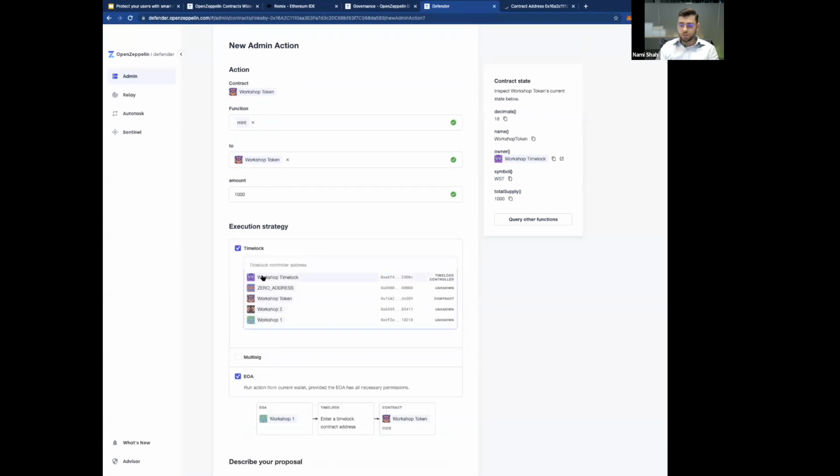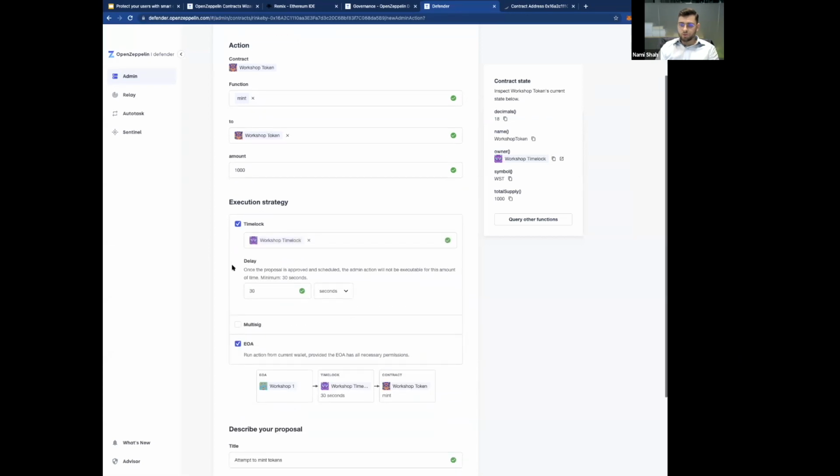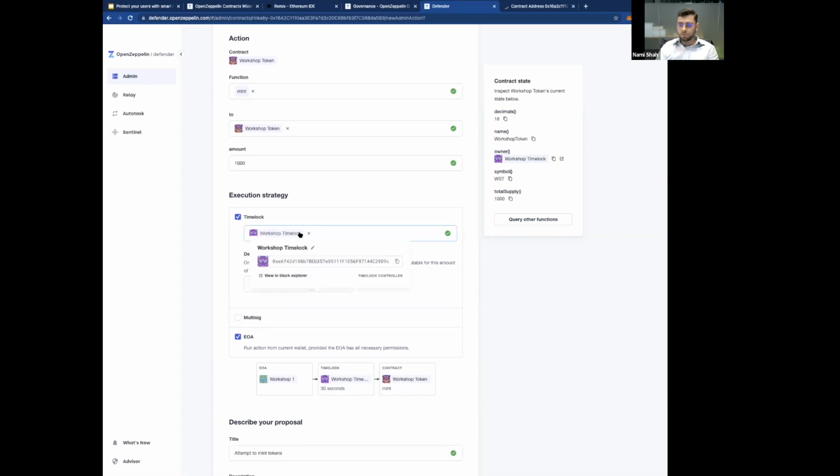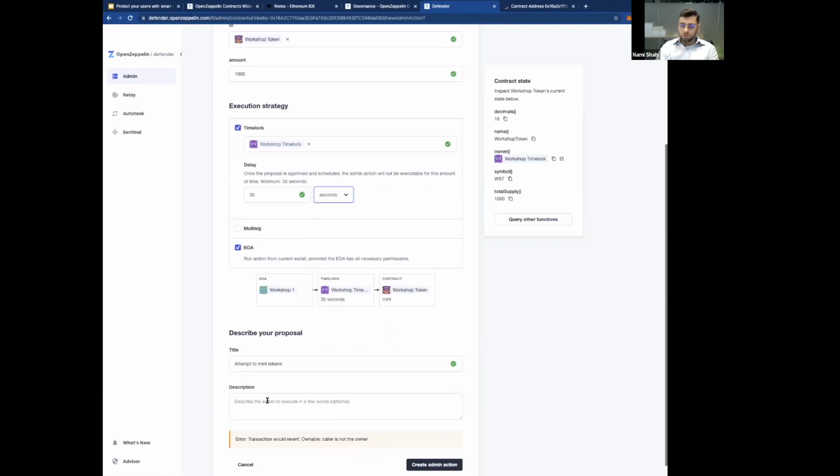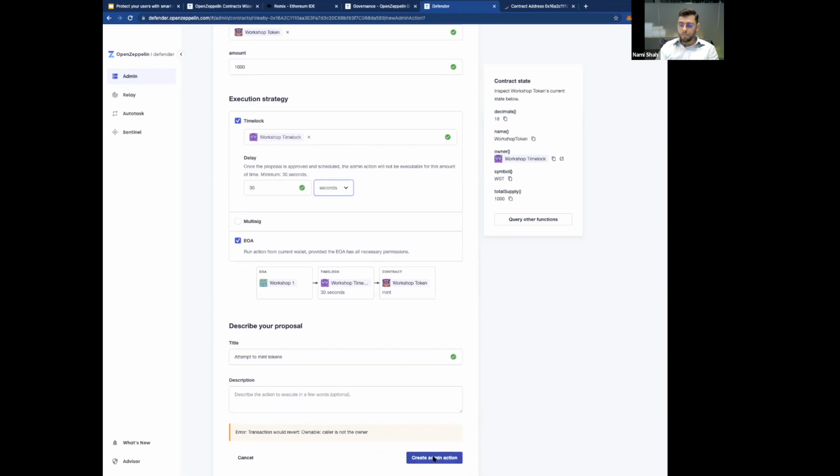So right now, since the Timelock is now the owner, I can change the execution strategy and make sure that the Timelock is calling this mint function on the token contract, right? So I've selected Timelock, selected which Timelock, and it's automatically fetched the minimum delay that we've set, which was 30 seconds. I'll just keep it 30 seconds, but we can increase this as much as we want. And I'll try and attempt to mint this again.